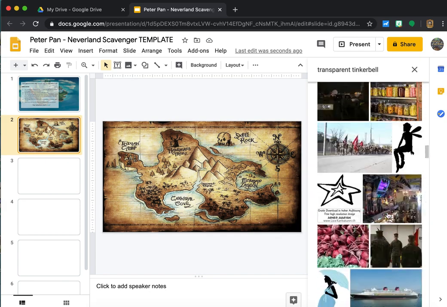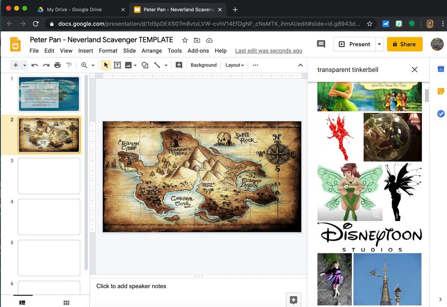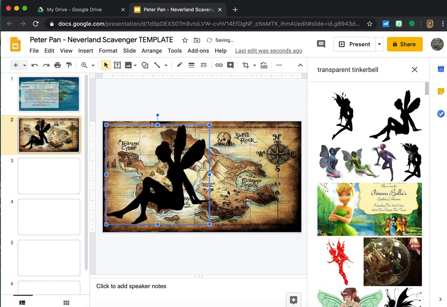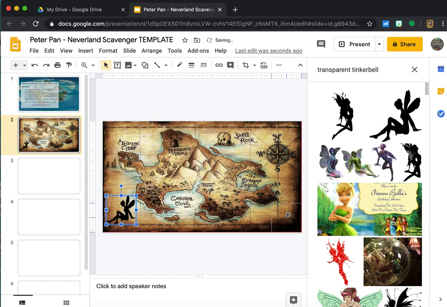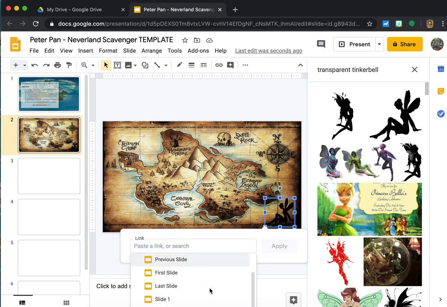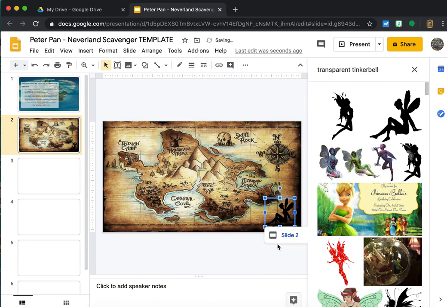So we can put a little fairy on there for now. Maybe I'll go back and change it if I buy some clip art or something like that, but I'll go ahead and use this one. So what we want this Tinkerbell to do is to link back to this slide. So we want to link the picture when it's selected and select slide 2, apply.